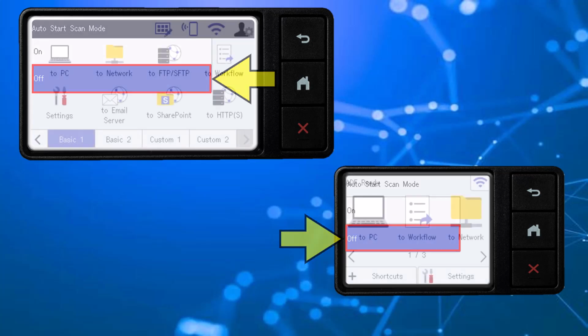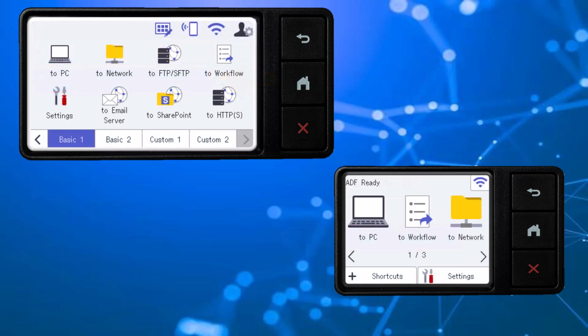Once Off has been selected, the main screen will be presented on the device. The device is now fully accessible for all other menus.